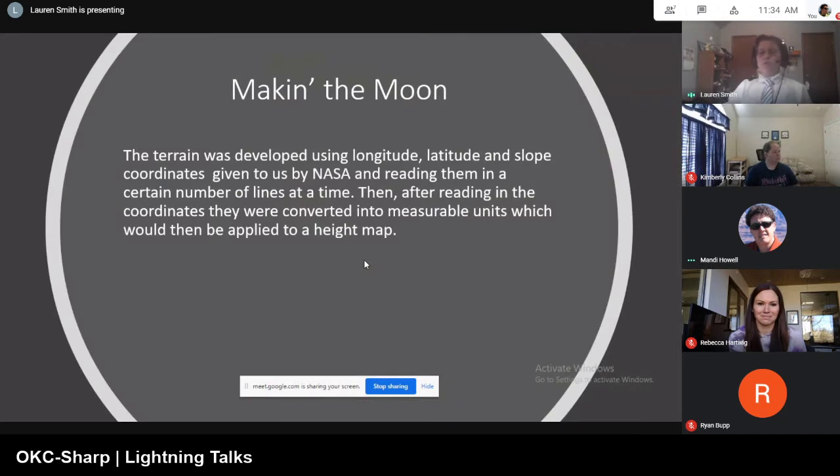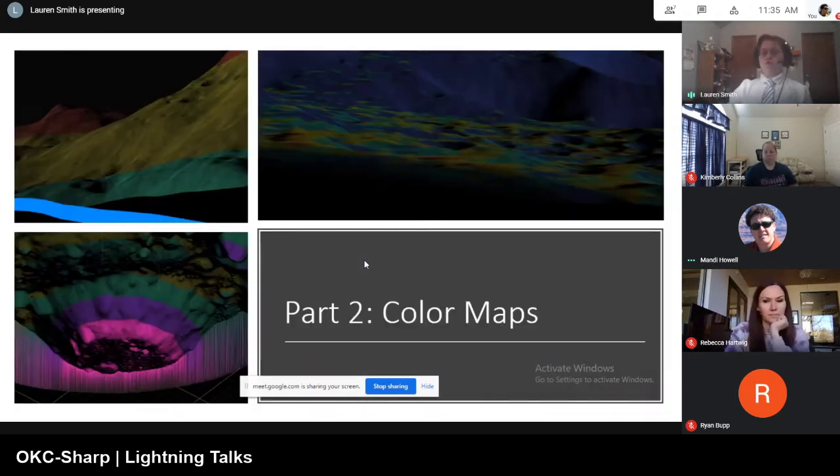To do this, we used longitude, latitude, and slope coordinates, which were given to us by NASA in a large file. So we got all of that information for each individual point. We made a program to read them in a certain number of lines at a time. And then furthermore, longitude and latitude were converted into measurable units, so that way we could plot them onto pieces of terrain and make sure that they were the appropriate size using a height map.